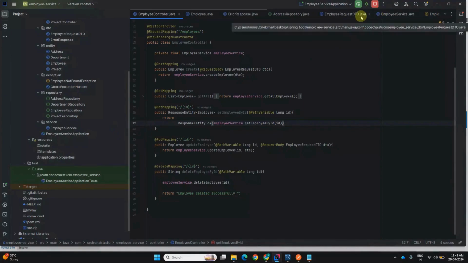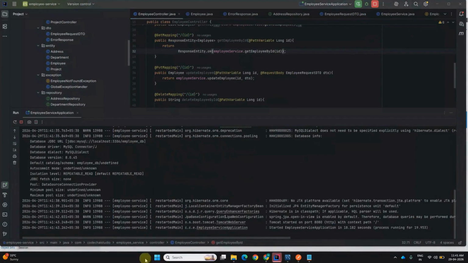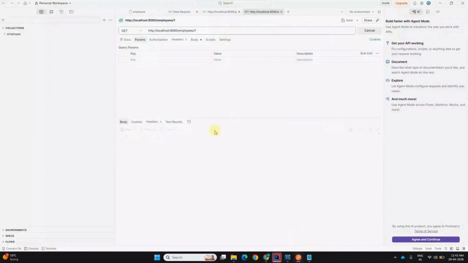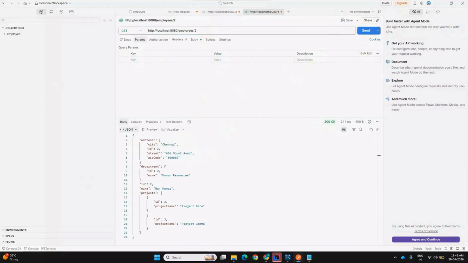Let's restart it. Okay, it is restarted. Now we can pass the same thing. Okay, now you got the response, right? Here a status code 404, error not found, message employee ID 1 not found. Timestamp, current timestamp. Okay, it is clean and easy. If I pass 2, I will get the response.